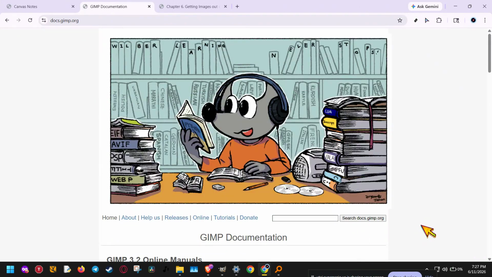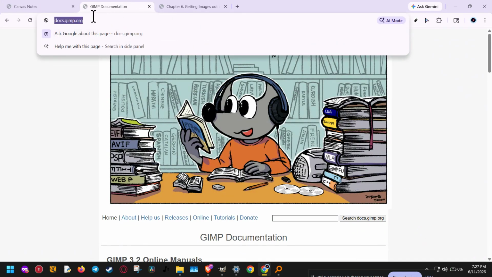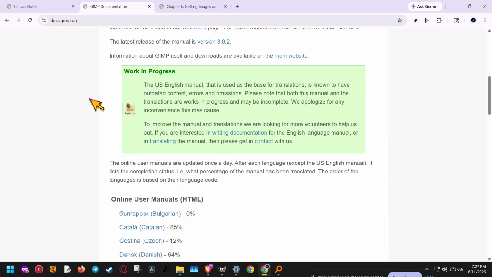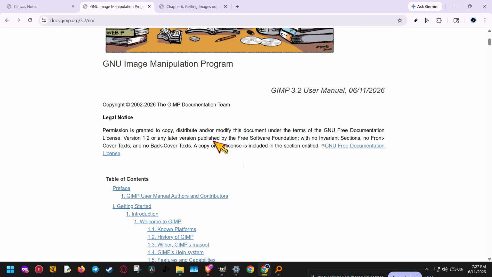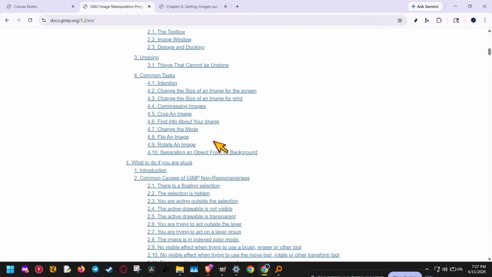First, you need to download the manual installer. On Windows, go to the official Gimp documentation releases page and look for your preferred language. Once you find it, download the Windows Help Installer file, which will usually be an .exe file. Make sure you choose the version that matches your language preference because that will determine which help files get installed on your system.